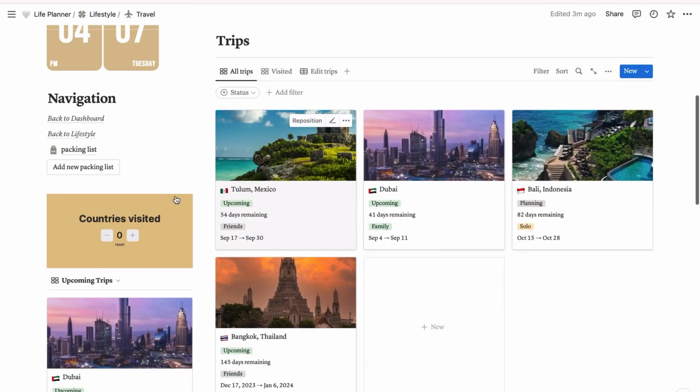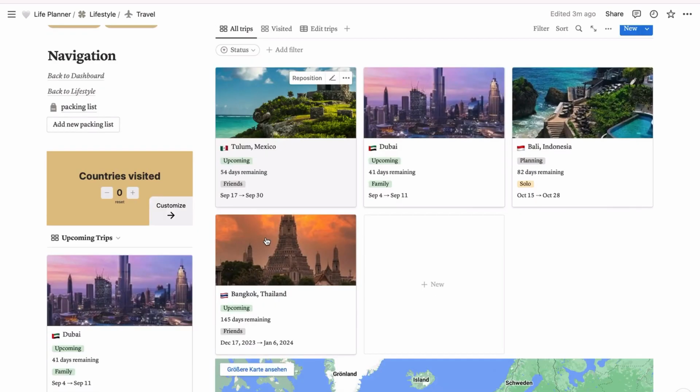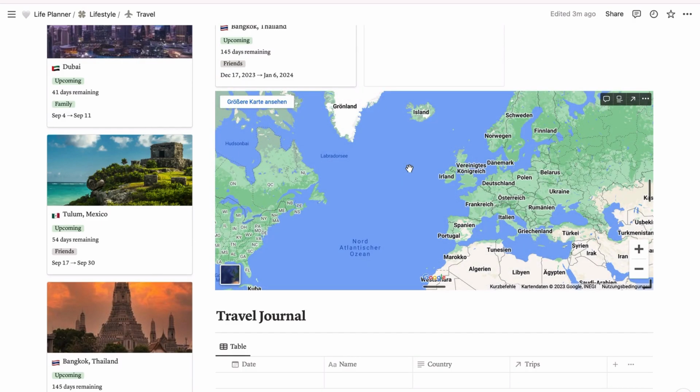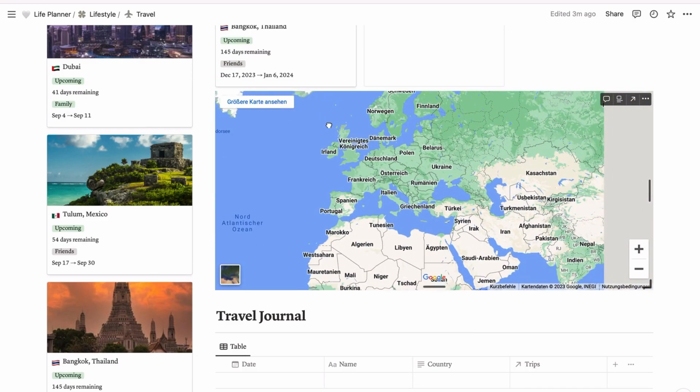And then here, this little widget is the same one as the one for your books, so you can just keep track of how many countries you've already visited. And then again, if you want to customize this and change the colors or text, you can go and customize. And then down here you have a little map, and you can just drag this around.